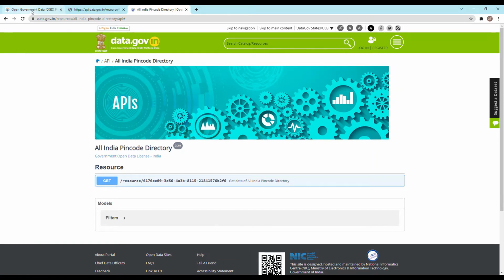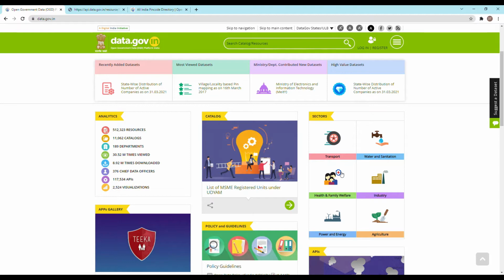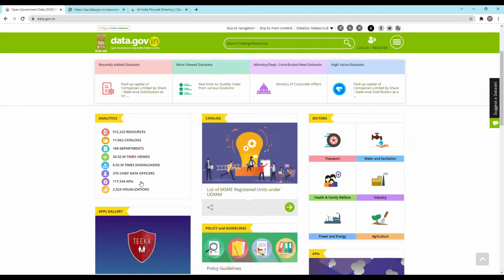As an additional tip, I would like to let you know that this particular website has so many visualizations and APIs available on the web, such that whenever you get time, just explore here. You can see lots and lots of data sets available with regard to sectors, department wise. And if you see here, 117534 APIs, so much government data is readily available over the web, and you can explore whatever data you need. Okay, so let's get into today's session.